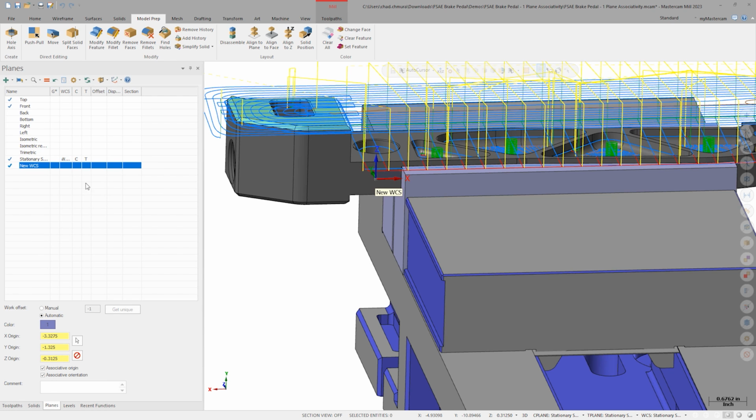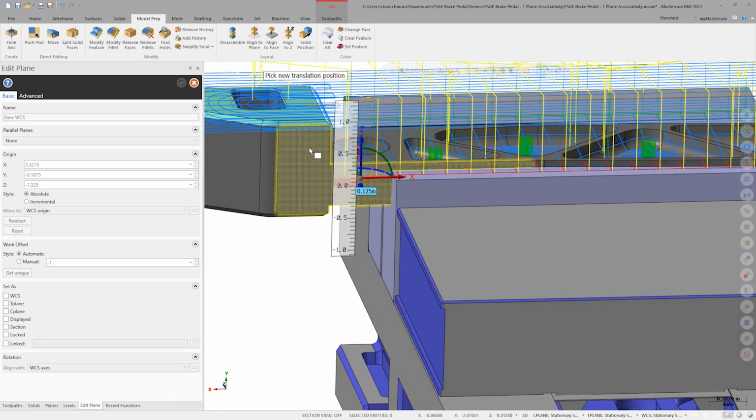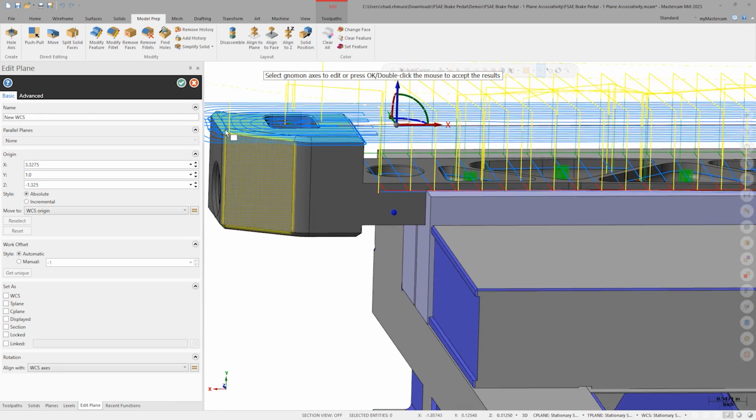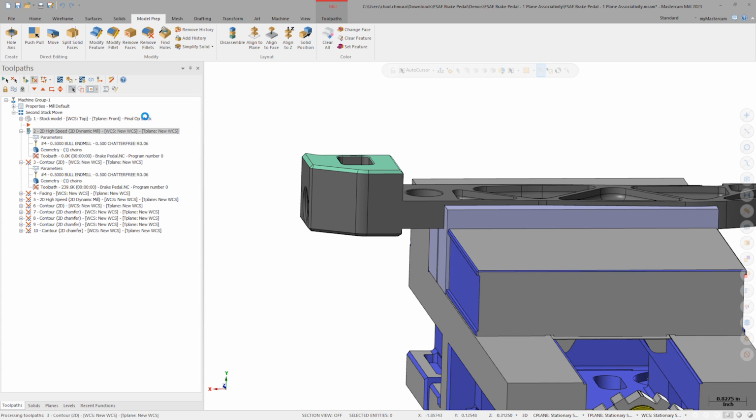If we choose to measure the Z component of the work offset from the top of the stock, we can edit the plane. Slide the Z axis of the gnomon up to the top of the original stock. There isn't a single visible change to any tool motion. Incremental and associative linking values tie tool motion directly to the part model. Combining that with dynamic plane associativity prepares Mastercam users for any change, no matter the size.